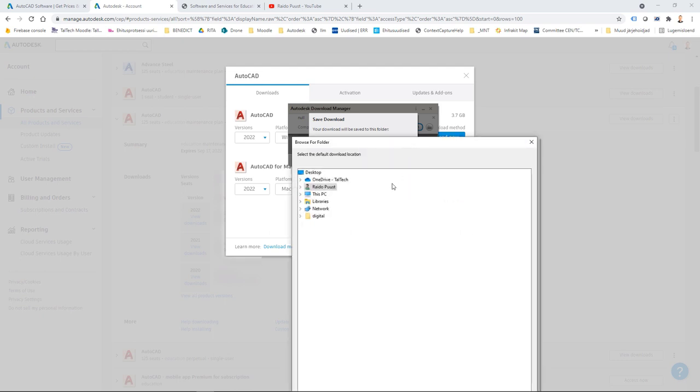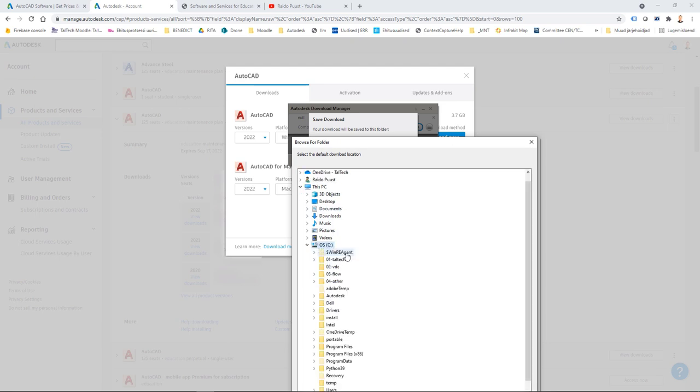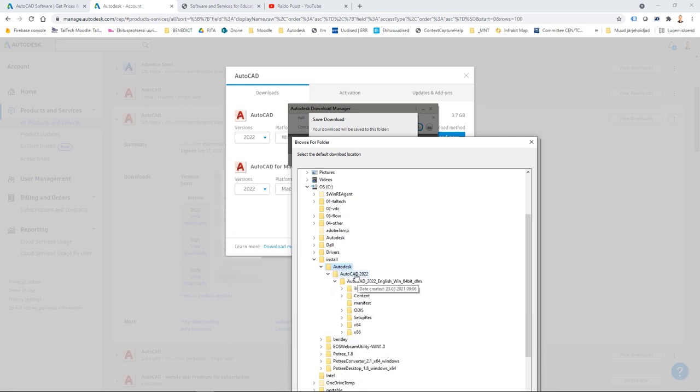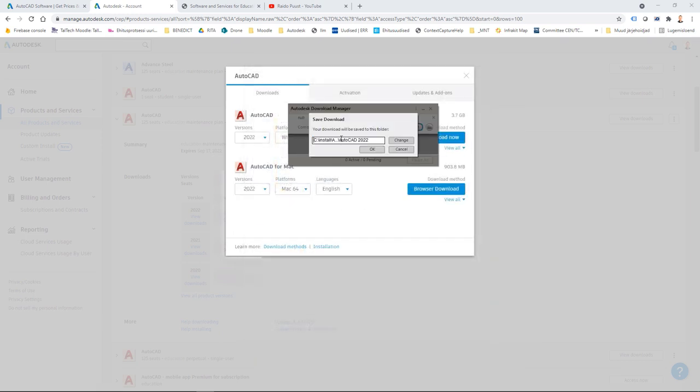For example, I can pick any location. Maybe if I don't have enough space in my main hard drive, I can use maybe different hard drive or portable drive. I can then select location to where I want to download those files. Let's pick a location. And then once I do that, all my files will be downloaded. And after download, you start installation.